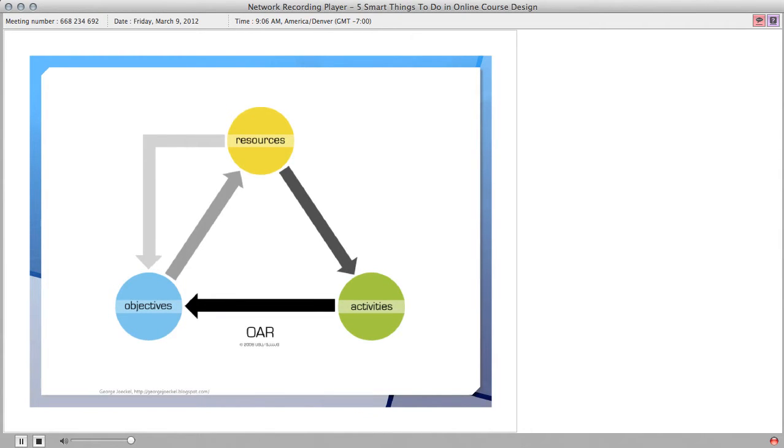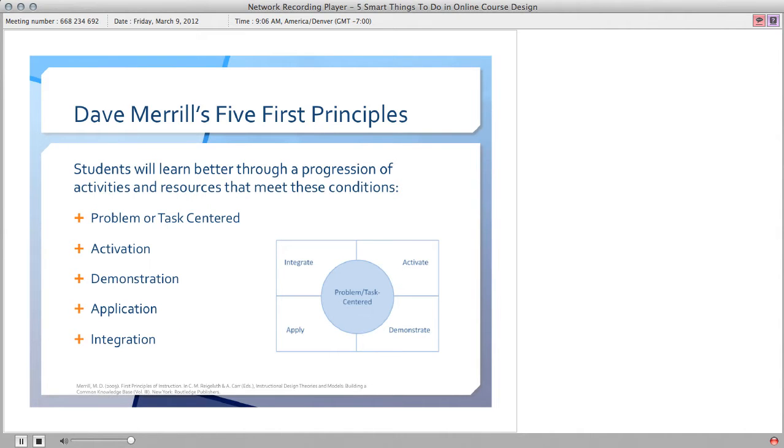Here's a little diagram that colleague George Jekyll put together, kind of showing how these might relate with the objectives, activities, and resources. I'm going to bring up another 5 smart things, another fabulous 5, as we talk about designing and considering resources and content.